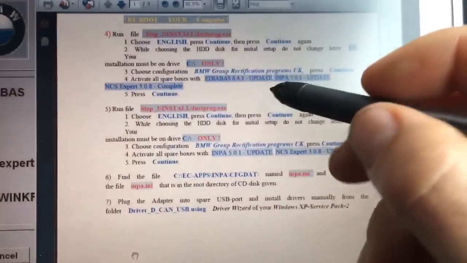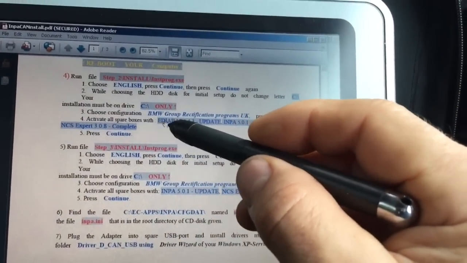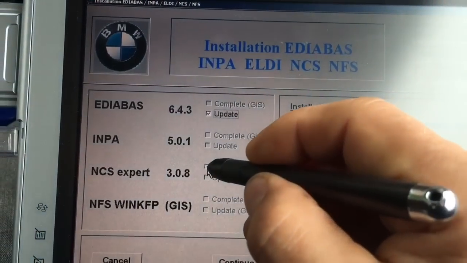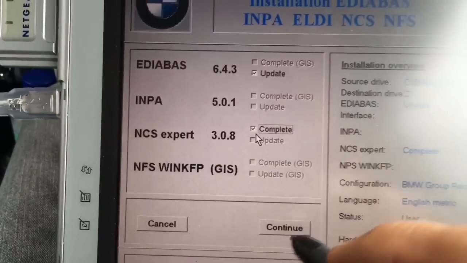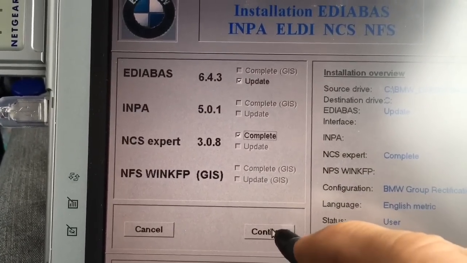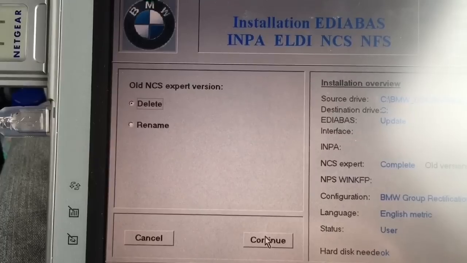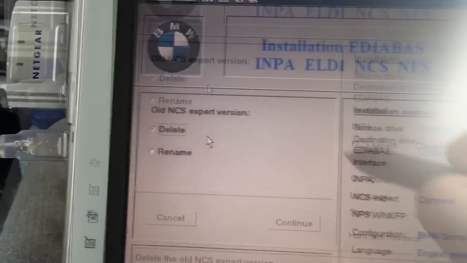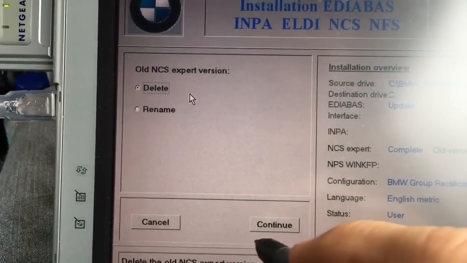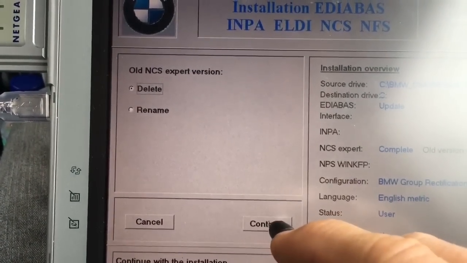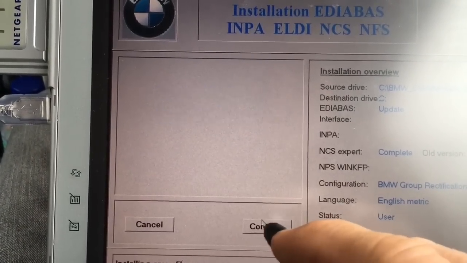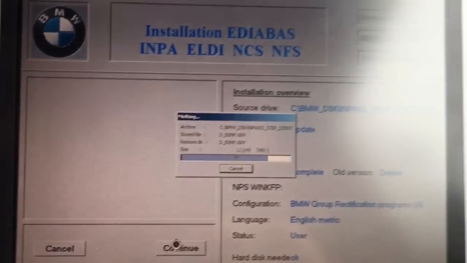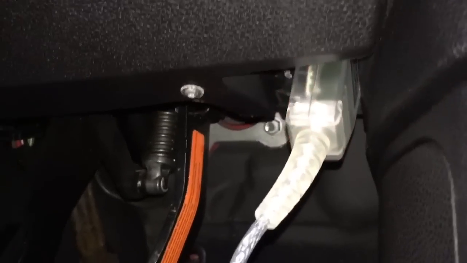and the options here, we want to activate all spare boxes. Not too many options on here, so we'll just select those ones. Continue. Seems to have detected an old one, despite uninstalling it previously, so we'll say to delete it and continue. Off she goes.